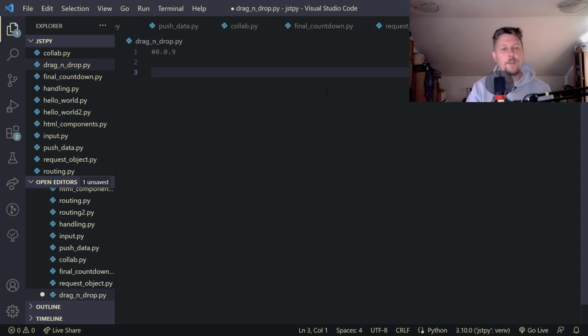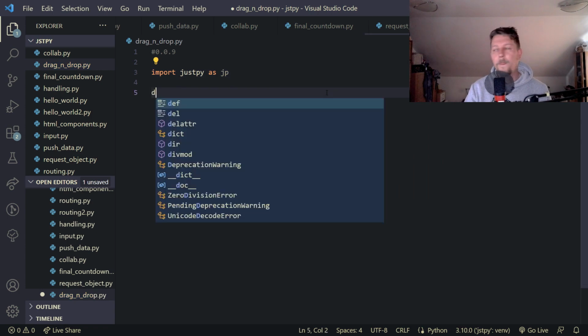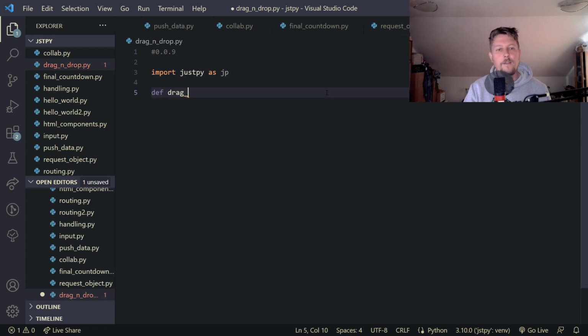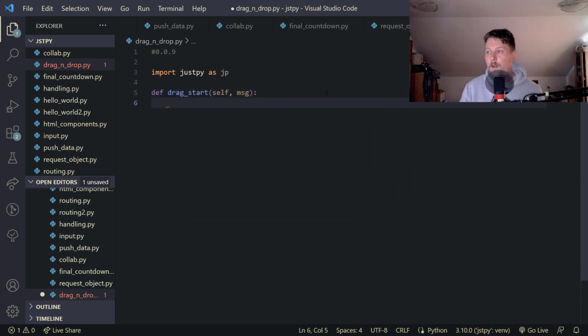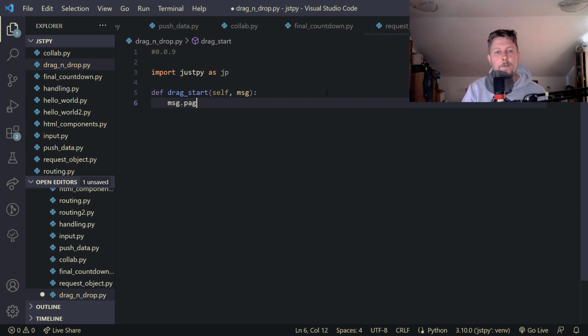So let's import JustPy as jp, and we have a drag start function with self and message because it's going to be a handler. The message.page.image.animation equals false, and return true.